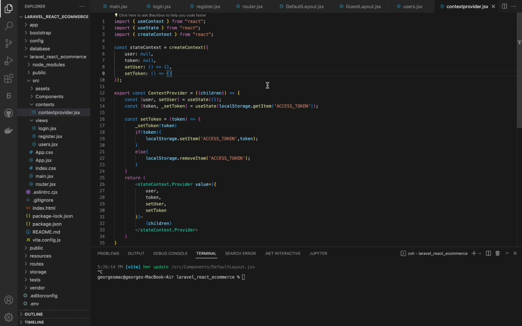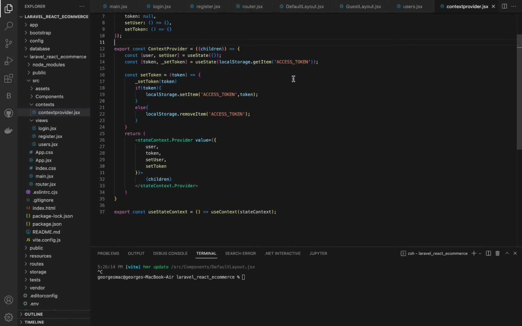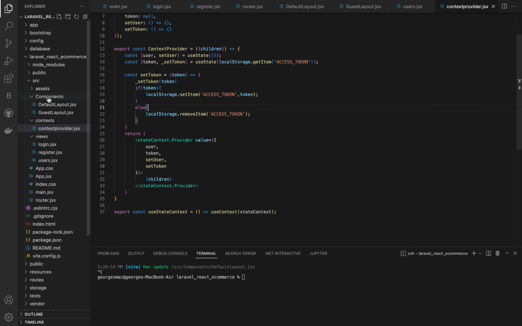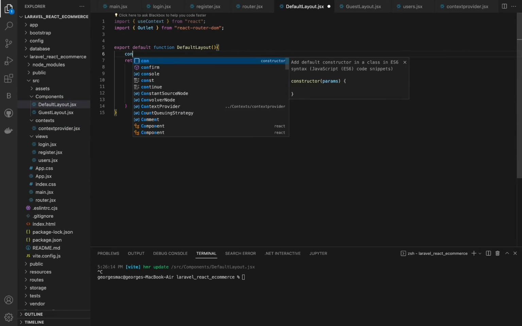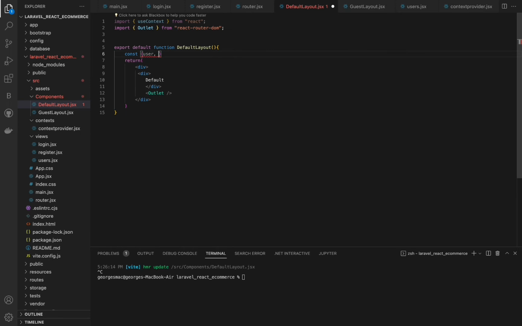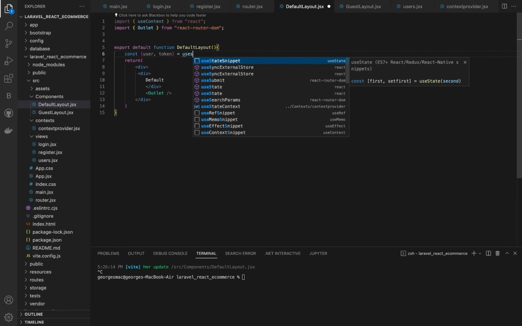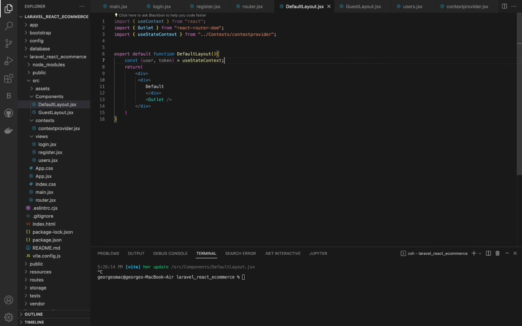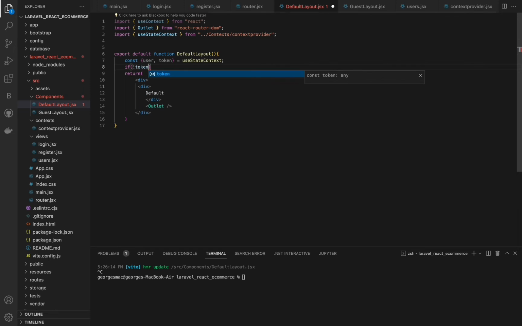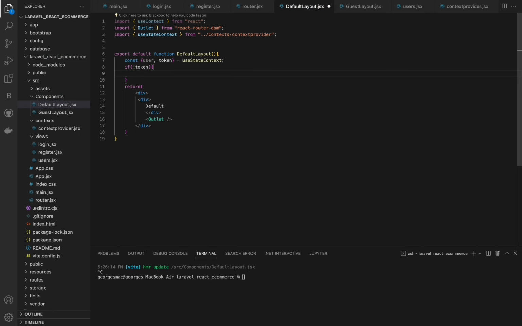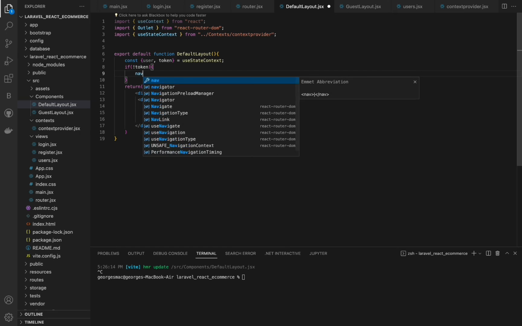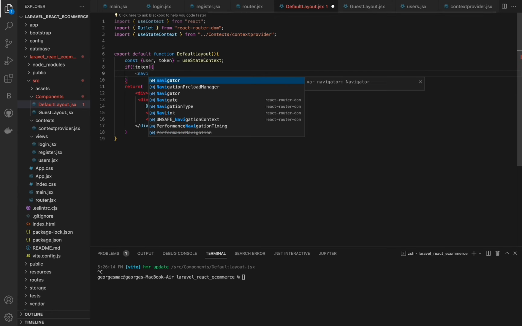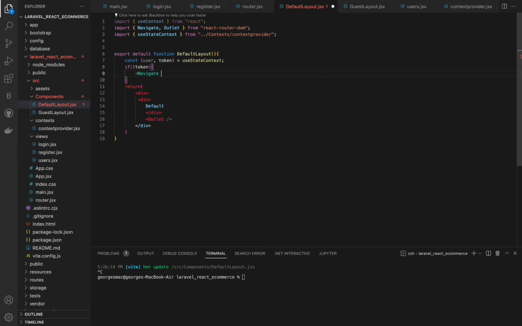Next, let's go to our default layout. The default layout component plays a pivotal role in our application structure. It acts as a guardian, deciding which parts of our application are accessible to users based on their authentication status. First, default layout taps into our global state using the useStateContext hook. This hook grants us access to the user's authentication token and other user details, enabling us to make informed decisions about what the user can access. By destructuring token from our context, we can easily check if the user is authenticated or not.